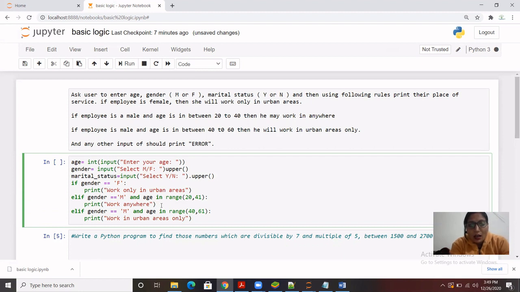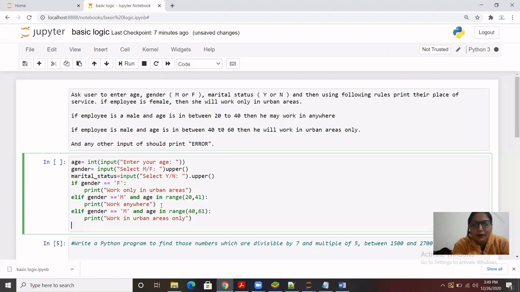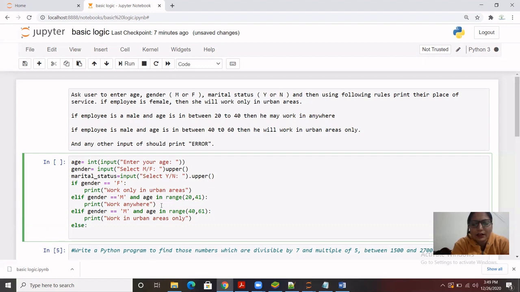Done. And any other input should print error. So we are done with all the conditions. Whatever we are getting apart from this, it will go to the else condition, and we are going to print that as an error. So let me explain this once again.